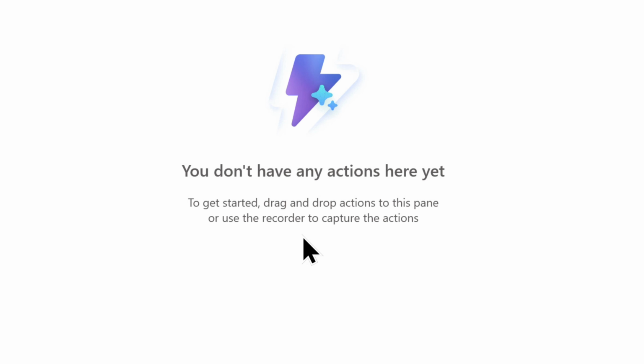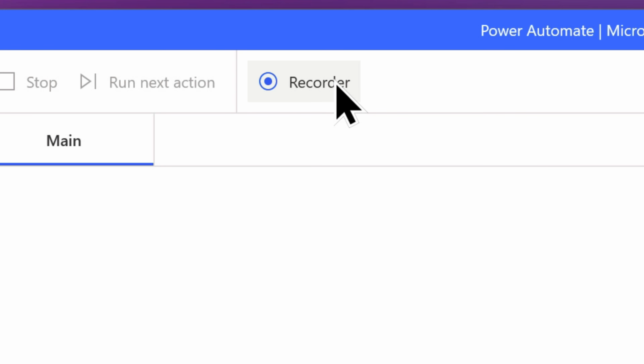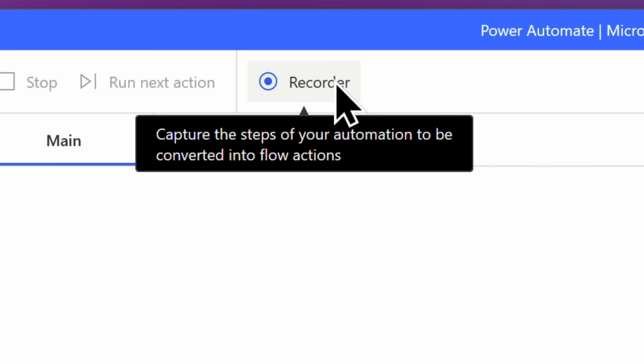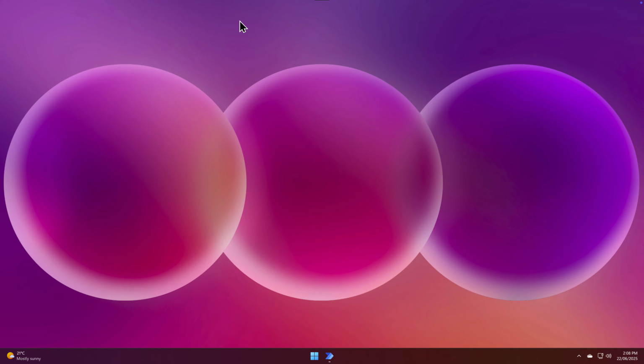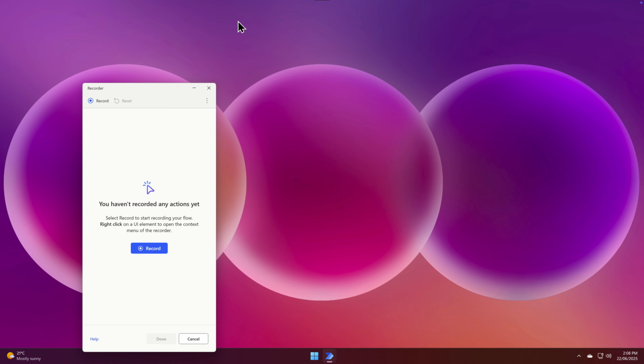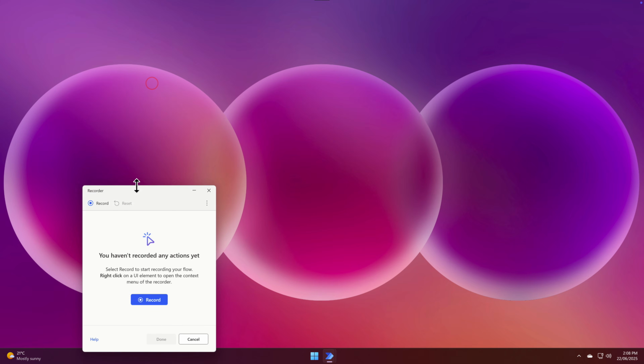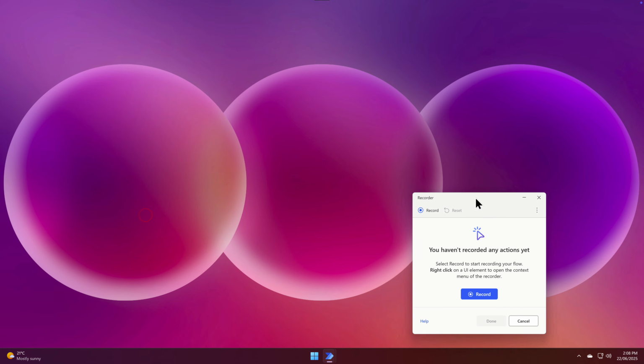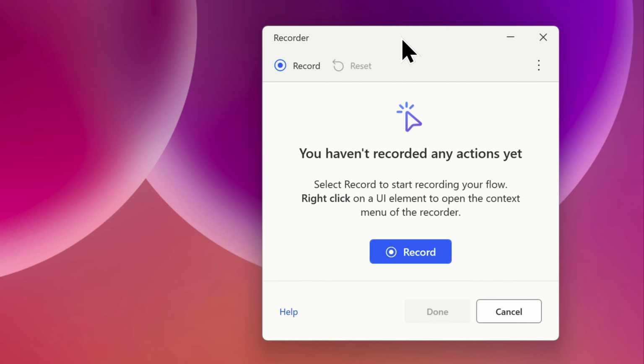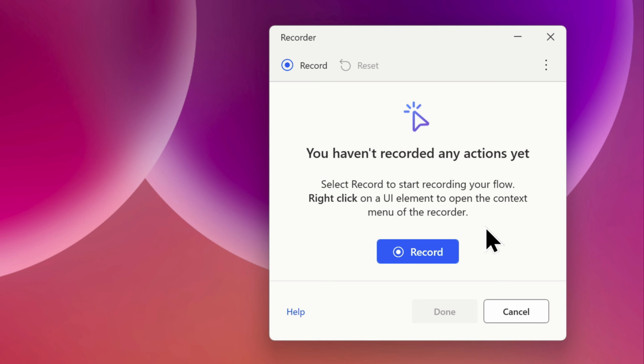You'll find the recorder button in the toolbar at the top of the editor. It's the one with the icon of a dot. Let's give that one a click. This will launch the separate, smaller recorder window. It's a simple little tool with just a few buttons. You've got the main record button to start, a pause button if you need to do something off script, and a finish button for when you're done.